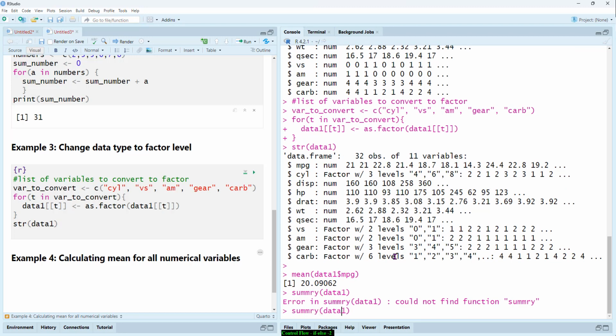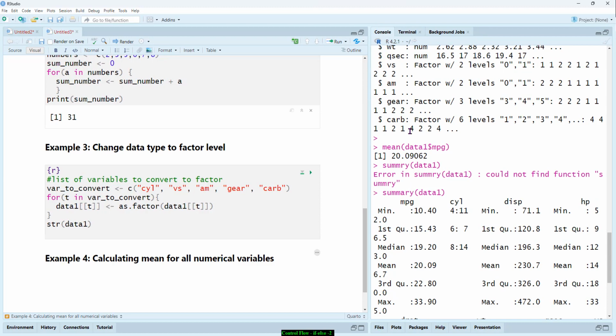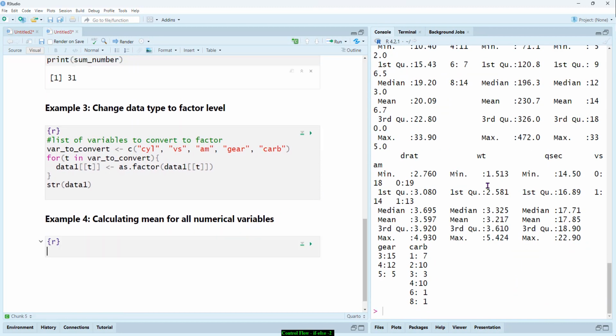Summary data 1. So we will get the mean, right? But we need to read from all the result yang dia bagikan. So this is very difficult. So if you want to get a single mean for each, only mean for each numerical variable, kita kena buat one by one. So instead of doing that, kita boleh buat looping, automatekan everything.